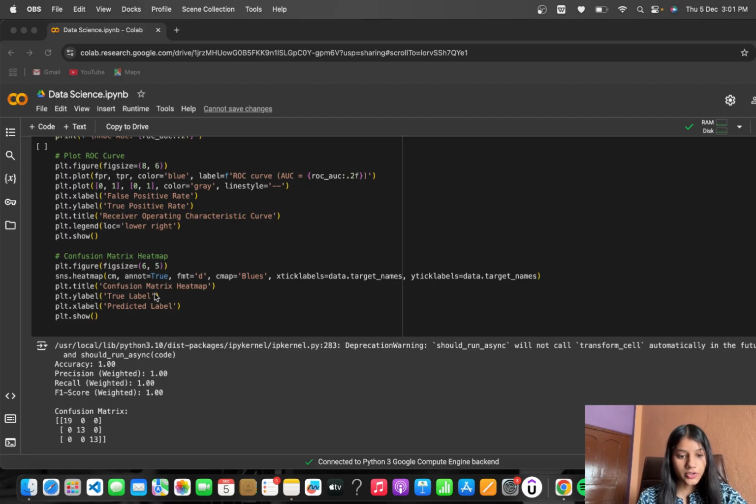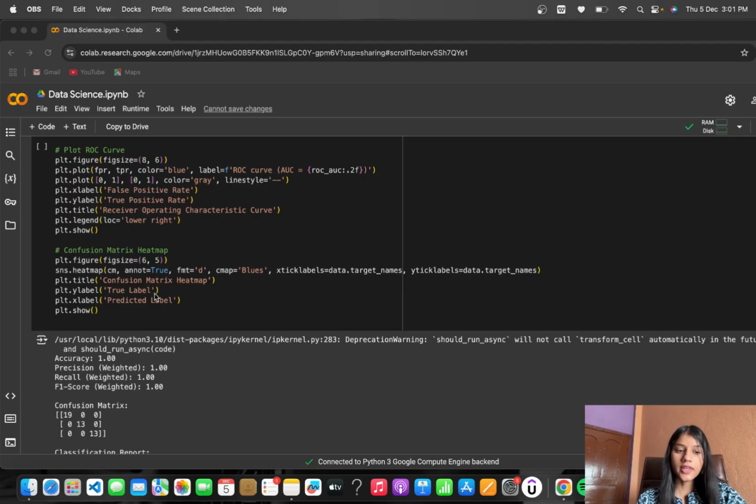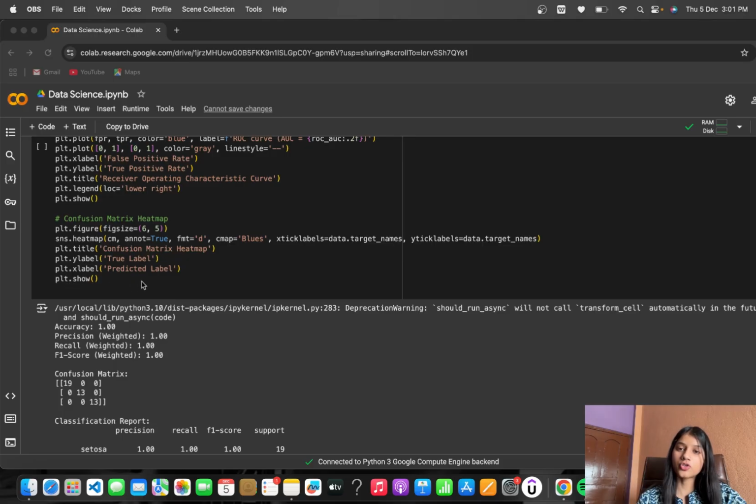A heat map of the confusion matrix is plotted using seaborn's heatmap to visually inspect the classification performance. The labels of the rows and columns correspond to the iris species names. And then we will use plt.show to display the confusion matrix heat map.